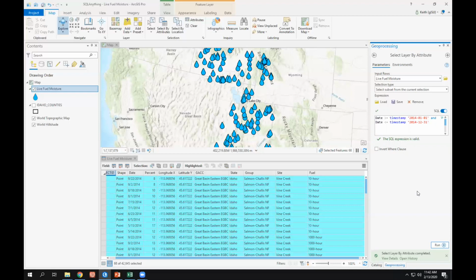But what if we frequently query over specific years? Maybe we don't even care what month or what day an individual sample was taken. And of course, this could apply to any date field that you may be using.